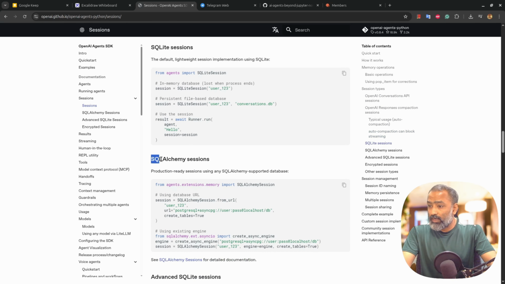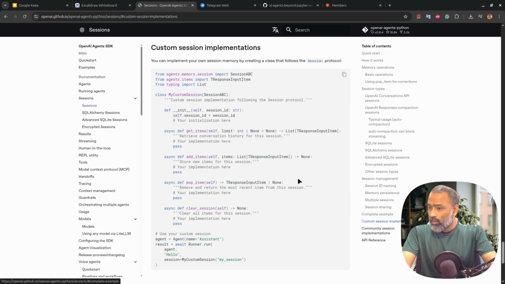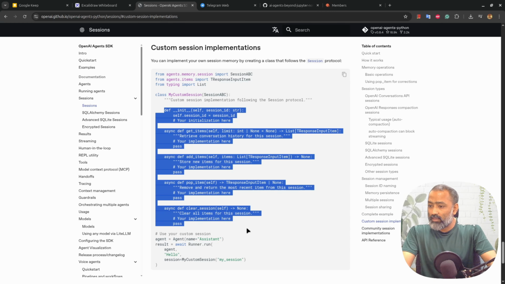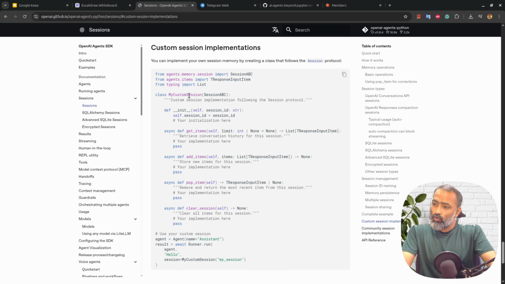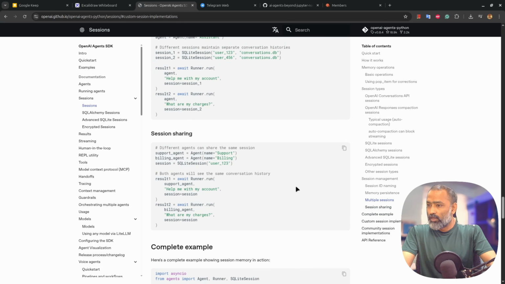There is also a possibility to add SQLAlchemy sessions. This SQLAlchemy session class from agents will help you create a new session very easily. There is also a custom session implementation. You can add a custom session class which inherits the session ABC from the agent's memory session, and then you can implement these methods in it, and when you create a new session, use this class. So this is about session and adding memory into the agent.